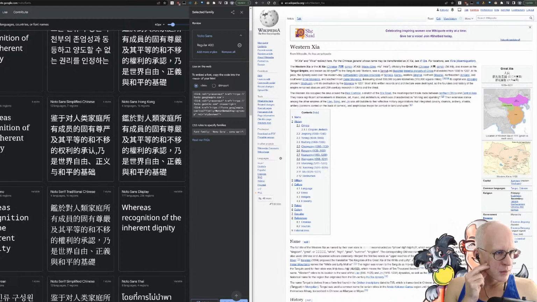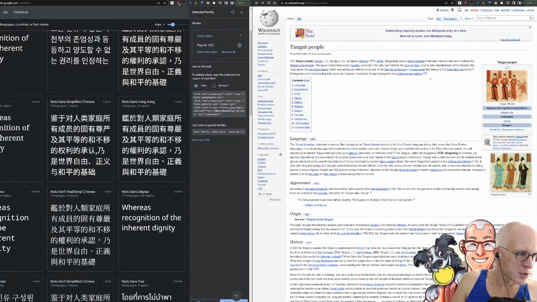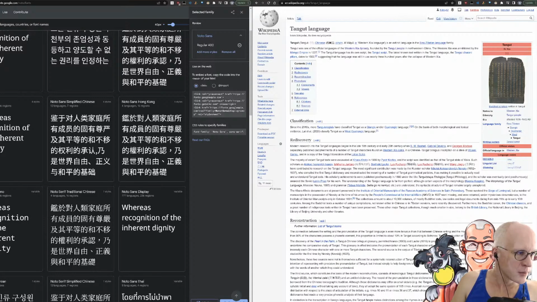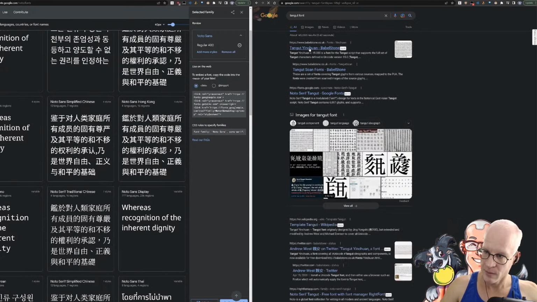Western Shia. If I go back to Tangut people, because maybe the language is not Tangut, spoke the Tangut language. Yeah, in fact, even the Wikipedia article doesn't have the characters. Tangut. So what if we say Tangut font? Noto Serif Tangut. Tangut.